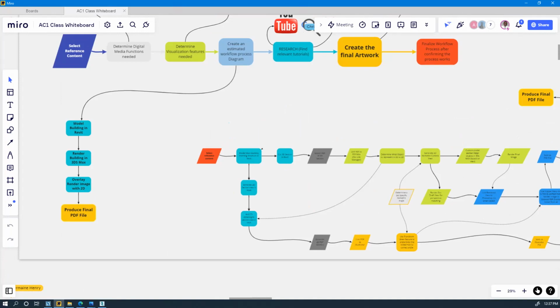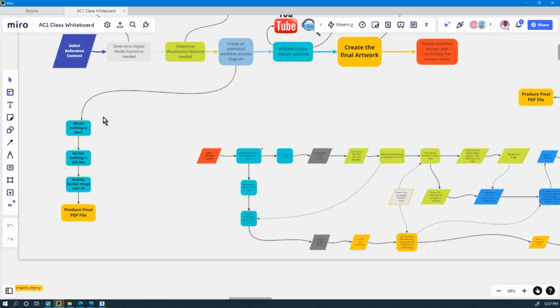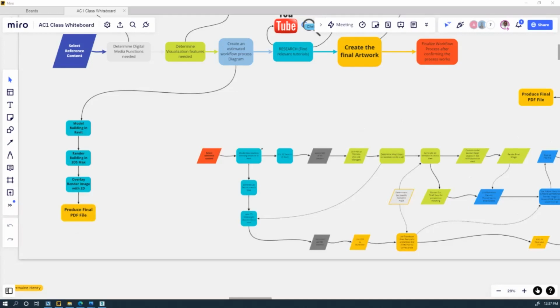Where is my mouse? There we go. For some reason, okay, there. Okay, let me open back this again. Does this work now? Yeah.